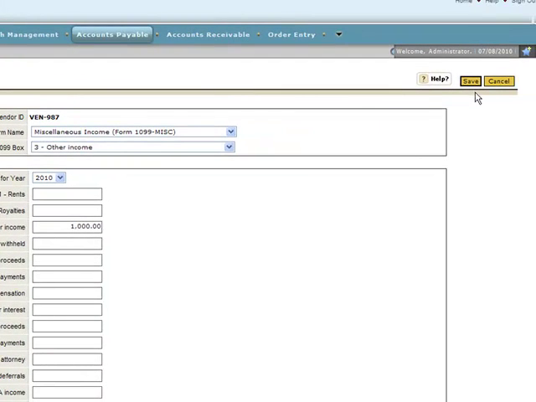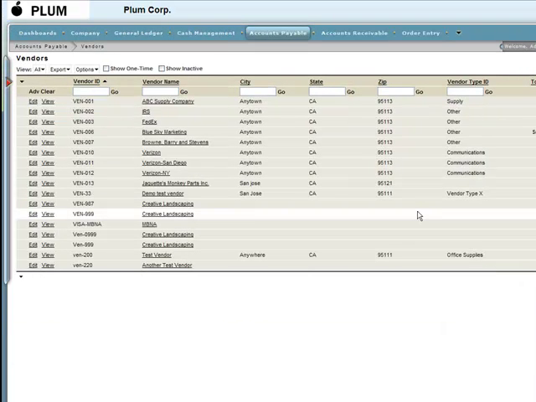Next, click on Save. This concludes how to create a vendor that will receive a 1099 form.